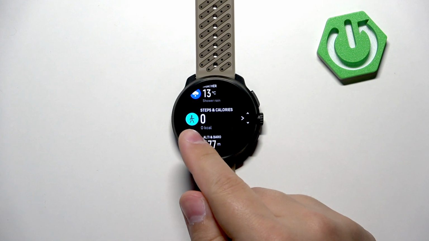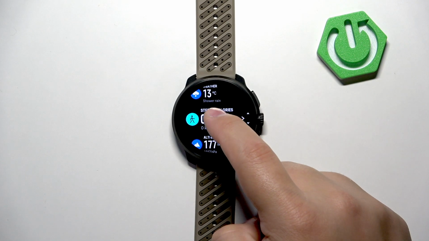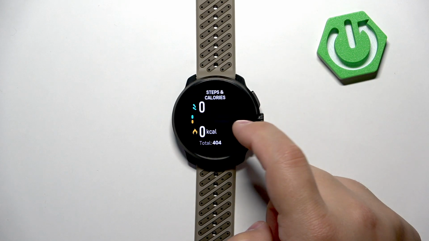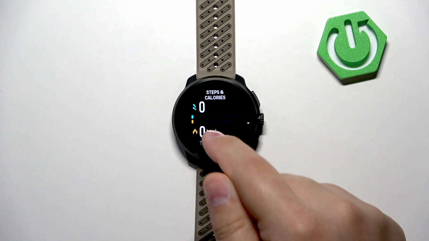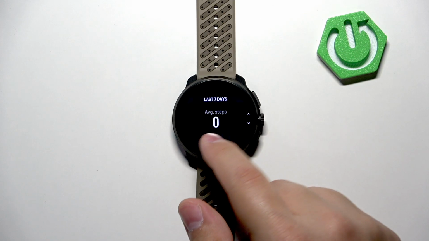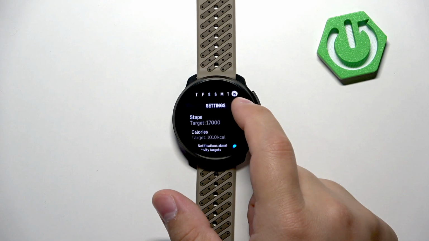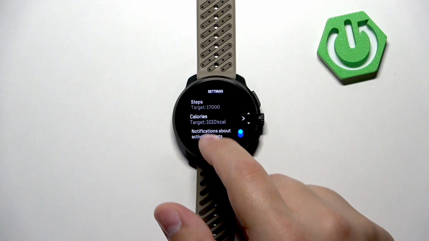Once you find it, here we have the calories displayed, the calories burned, but we can also tap on this widget to open more detailed information. Here we have steps and calories, and also we have the average from the last 7 days, also from the calories, and you can also change the targets if you want to.